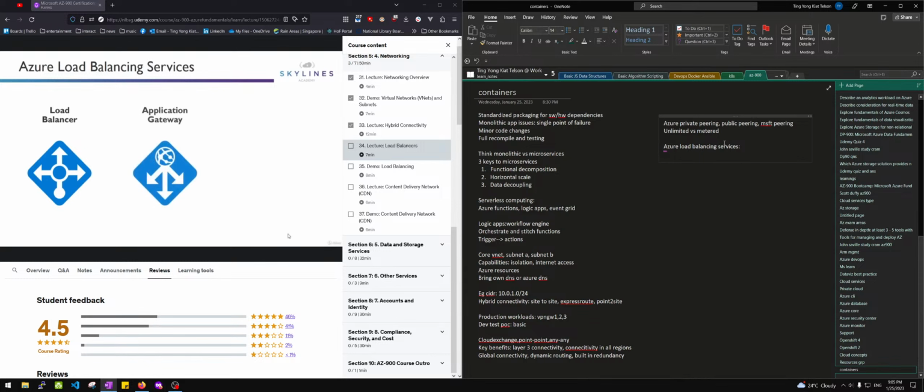Now, in contrast to load balancer, we have application gateway. This works at layer 7, the application layer. It also acts as a reverse proxy service, terminating the client connection and forwarding requests to back-end endpoints. And finally, we have traffic manager. Think global scale, globally distributed endpoints.